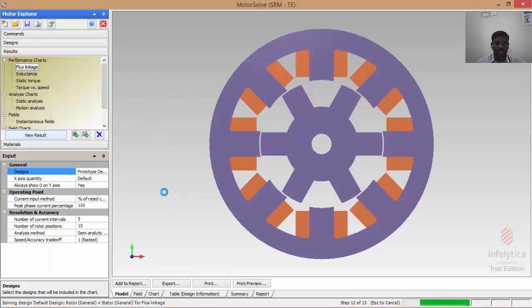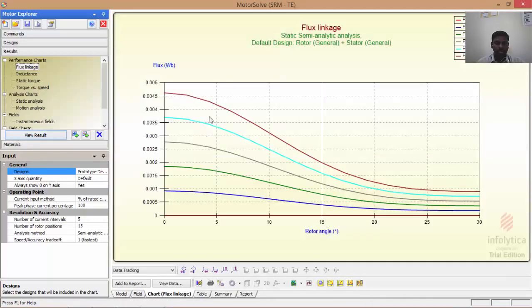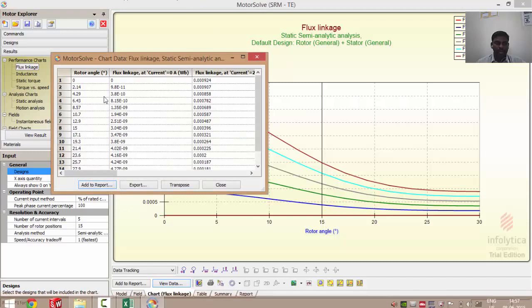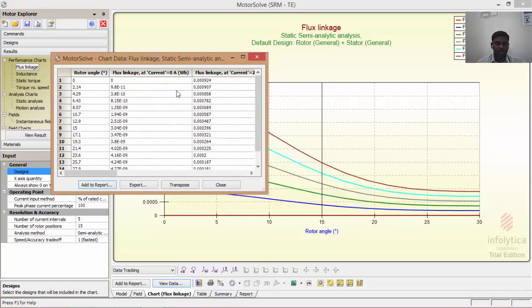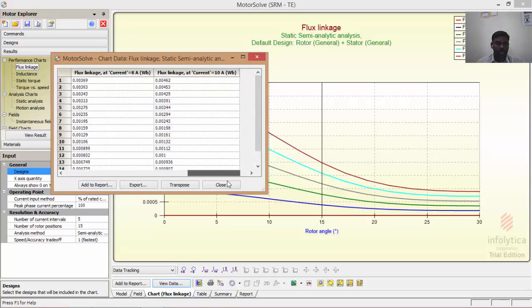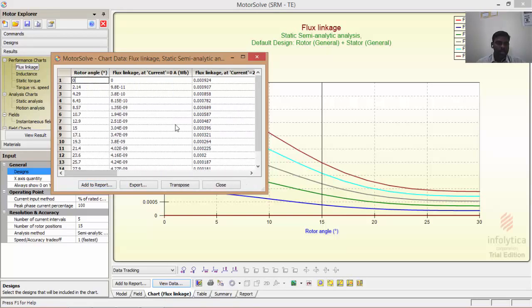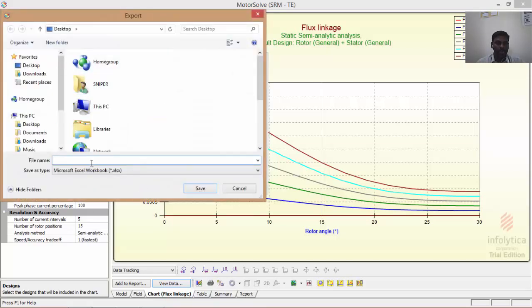Once you get the flux linkage curve, suppose you get this curve and you want to view the data, you just click view data. Automatically the data with respect to different currents for different rotor angles will show in a tabular manner. If you want to export, you just click export. Automatically it is going to save as an Excel file. You can save it with any name, for example flux linkage.